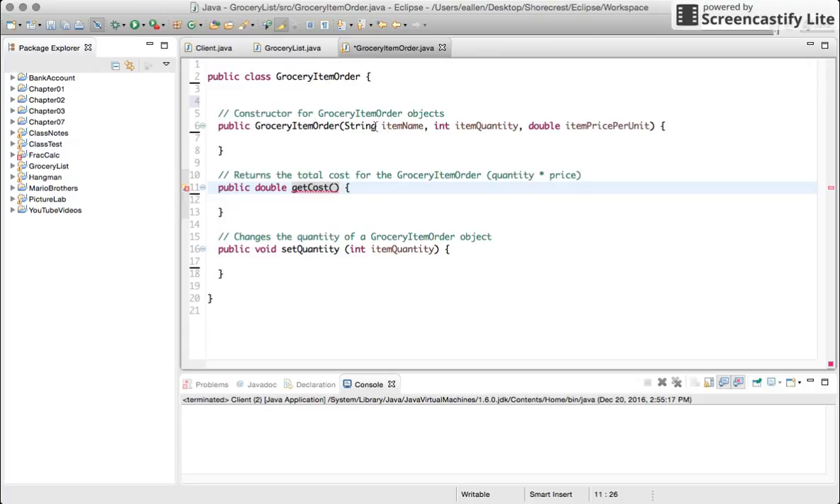And in the problem, it told us that constructor would accept three parameters: an item name, an item quantity, and a price per unit. We need to write a method that'll return the total cost for each item order. So for example, if I have 3 boxes of cereal and they're $2.50 each, it would return $7.50. And the last method that we want to write is something that allows us to change the quantity. So maybe I change my mind. I realize I had a box of cereal in the pantry, and so now I really only need 2 boxes, not 3.